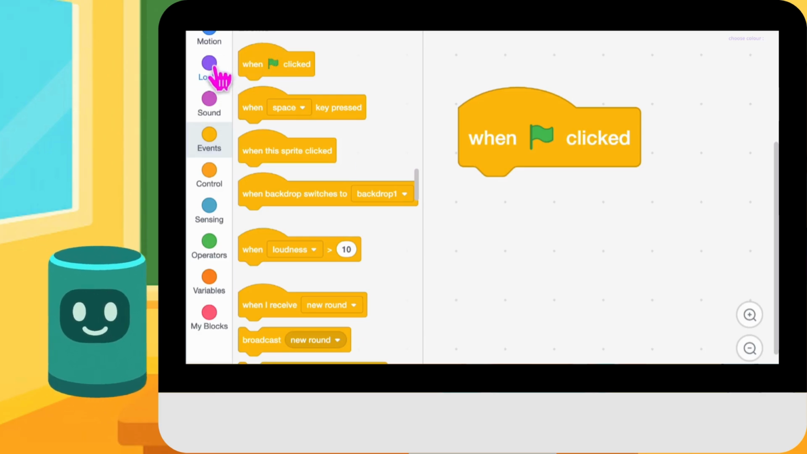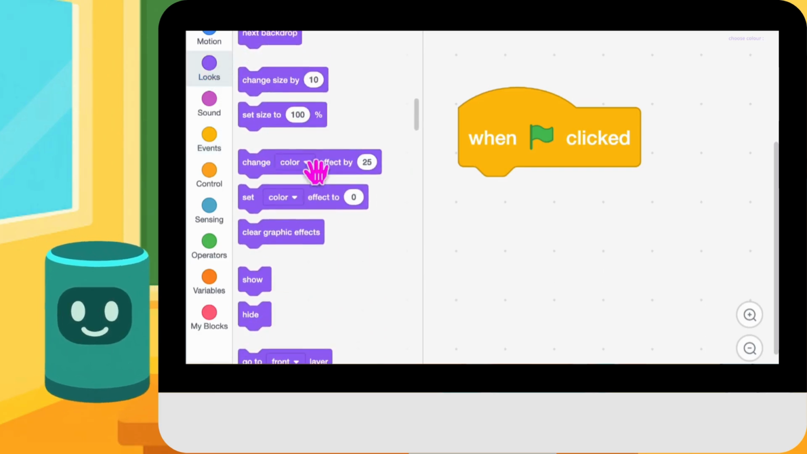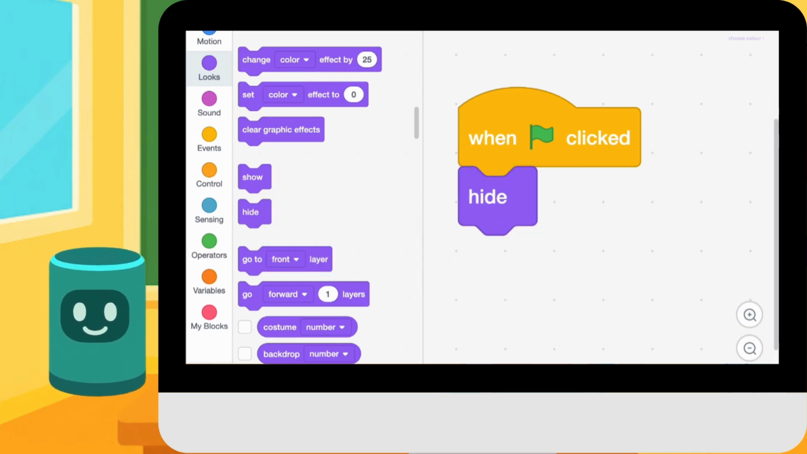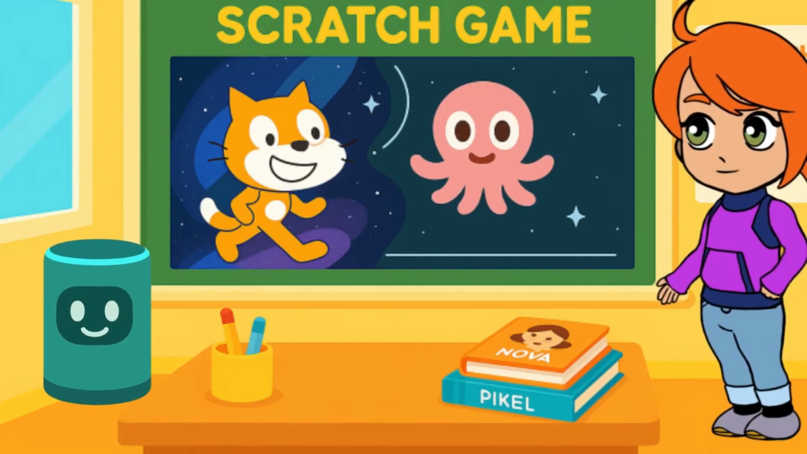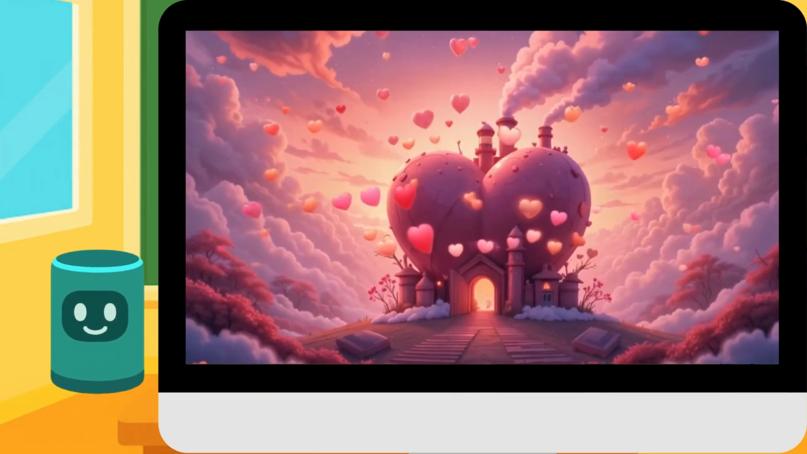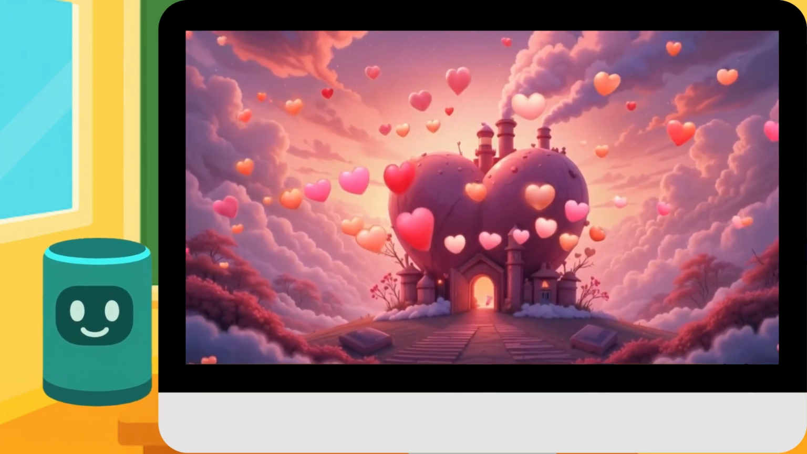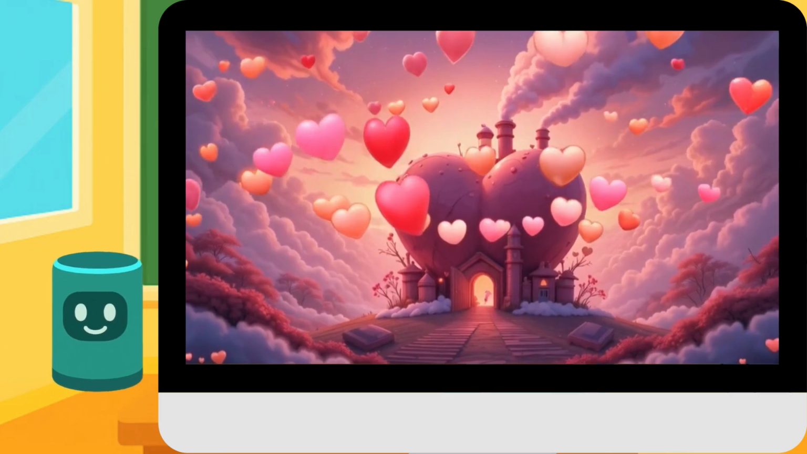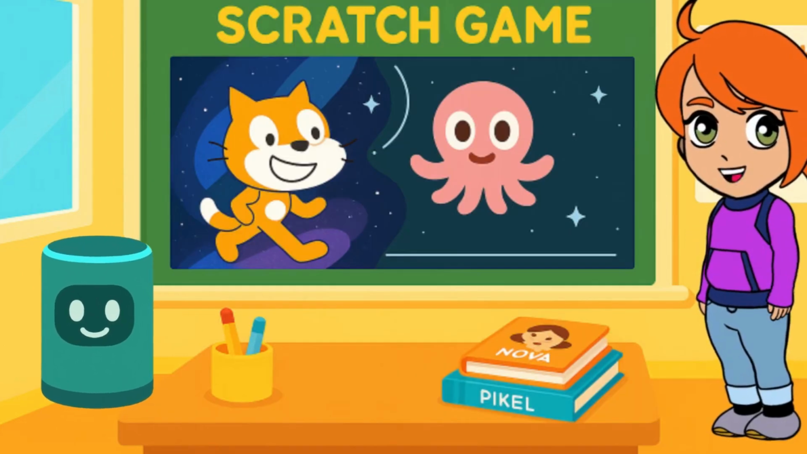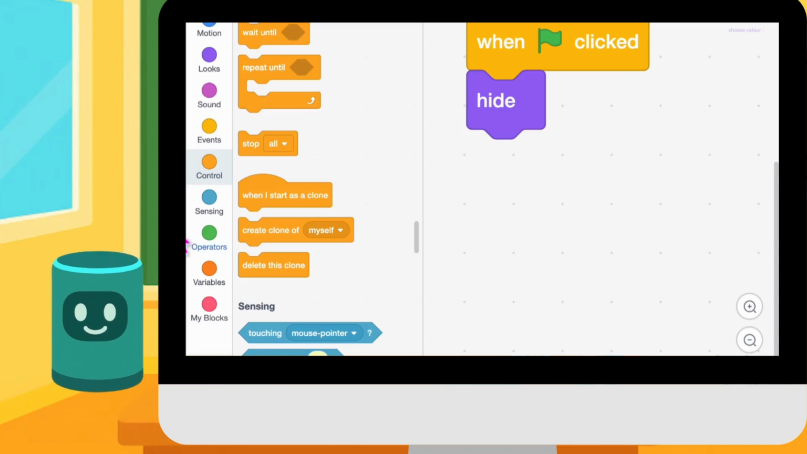Next, we don't want the original bubble sprite visible, only the clones popping around, so we hide the main sprite using this block. Hide. Wait, why hide the main bubble? Good question. The main bubble is like a bubble factory. It creates copies called clones that actually float and pop, so we hide the factory itself. Got it. Factory hidden, bubbles flying.